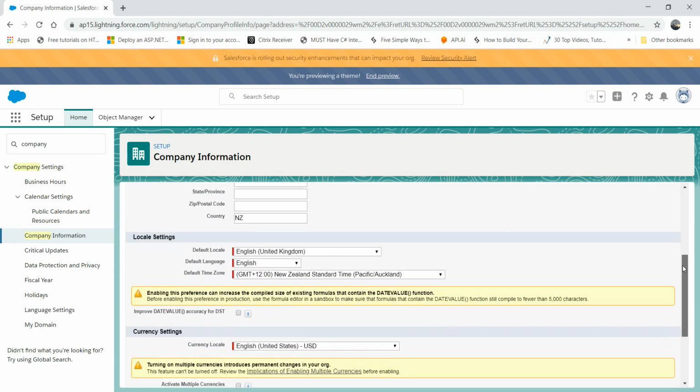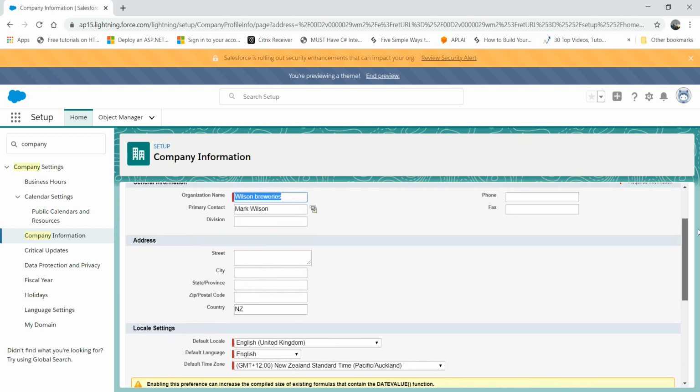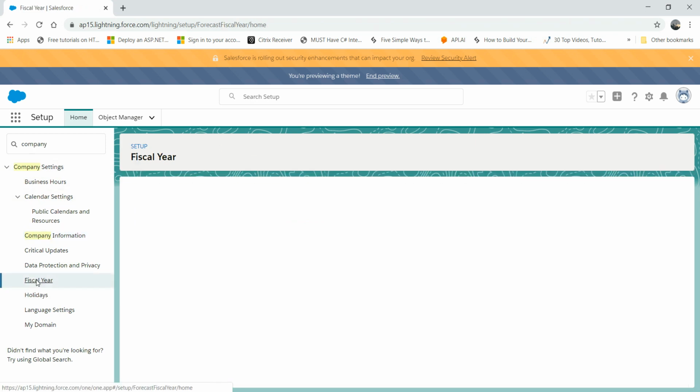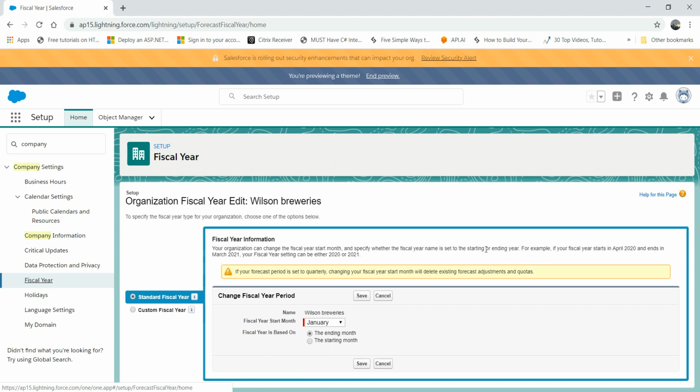As you can see, there is no information about fiscal year here, so you can't change the fiscal year information here. To change it, you have to go to the fiscal year option. If you go here, you have a standard fiscal year and a custom fiscal year. You need to keep one thing in consideration: changing the fiscal year later during the course of Salesforce usage can affect your forecast adjustment. So please keep that in mind.